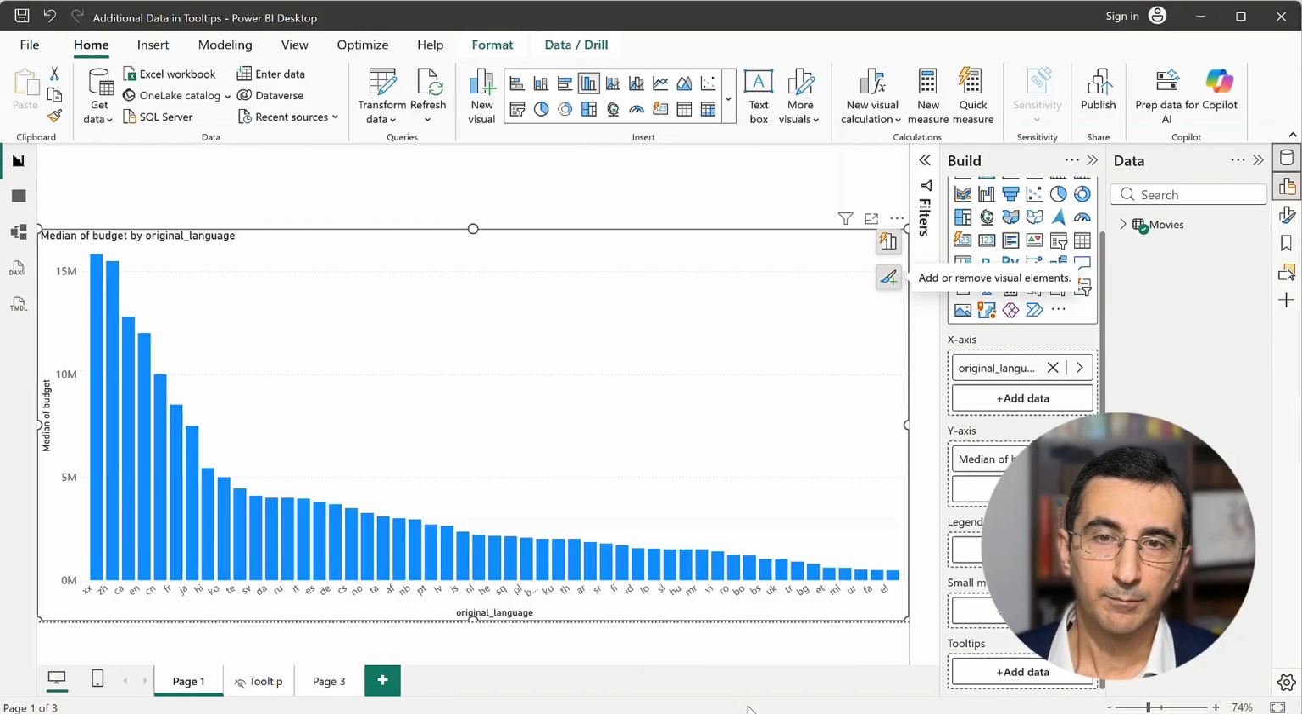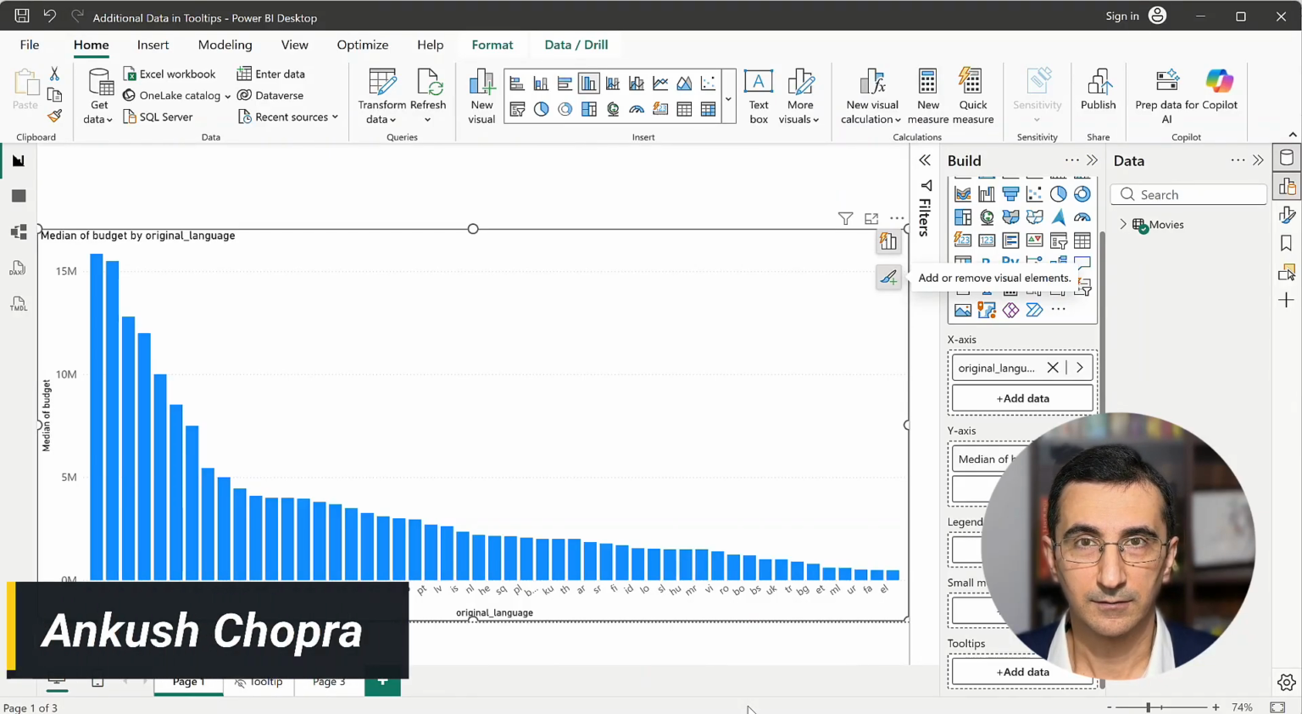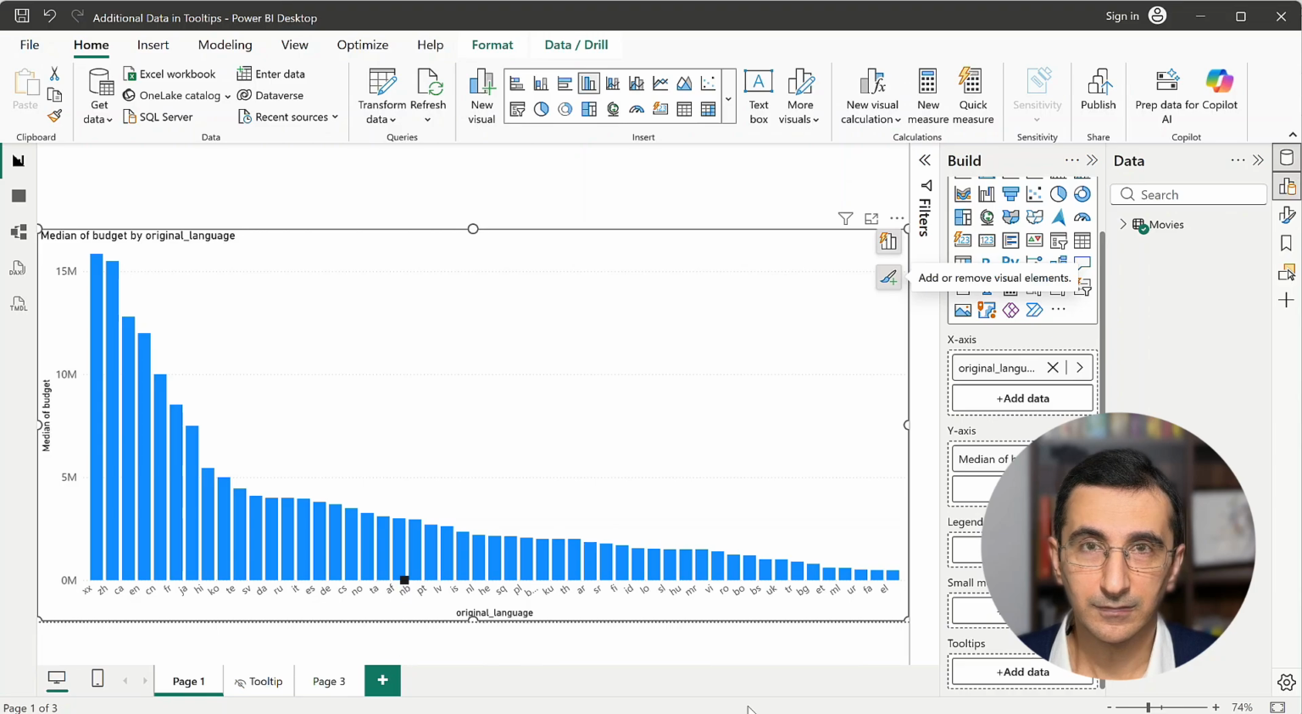A smart visual in a Power BI dashboard can convey much more than what appears at first glance. For instance, this visual just shows the median budget for the movies made in different languages and nothing more. Even the tooltips convey the information which is already displayed, the language and the budget of movies for that language.